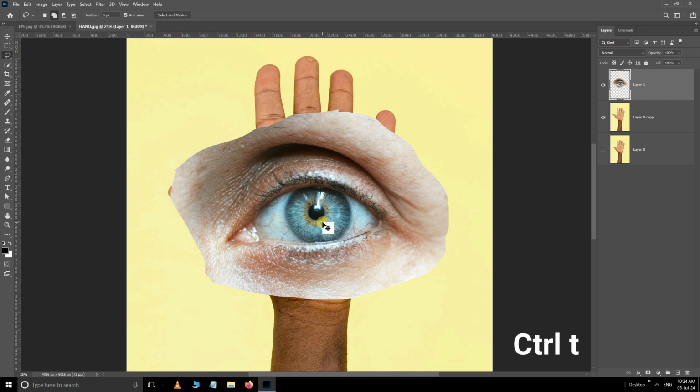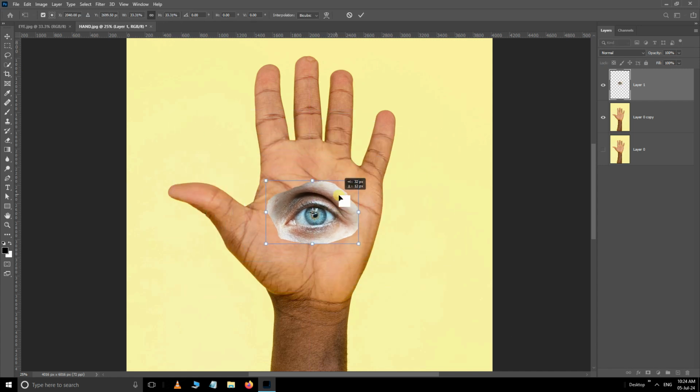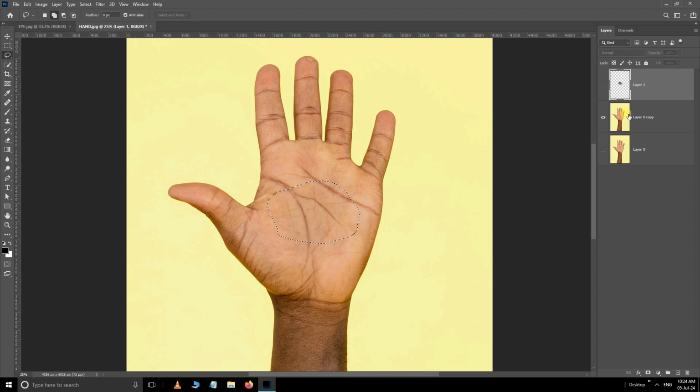Press Ctrl T for transform option. Hold the Alt button and decrease the image size like this. Click Enter. Now hold the Control button and click the layer thumbnail. Hide this layer. Select the second layer.